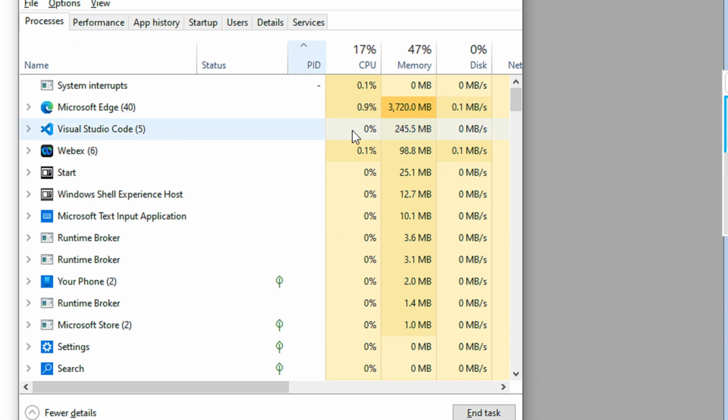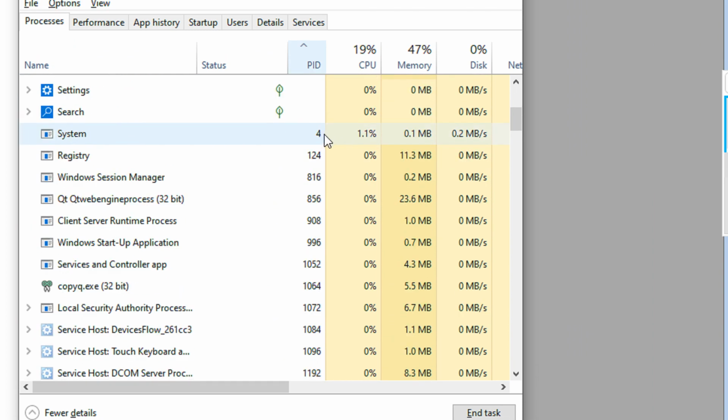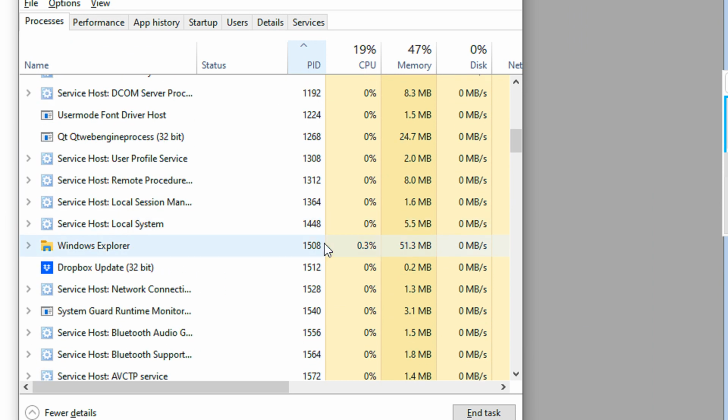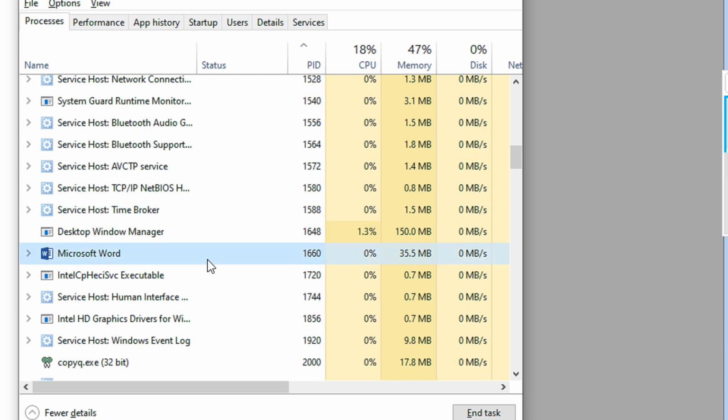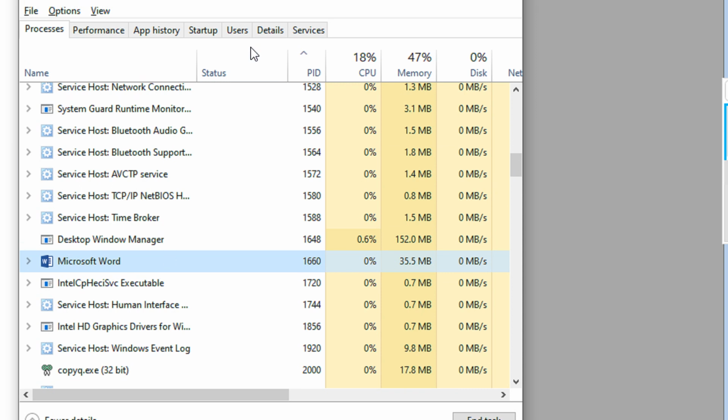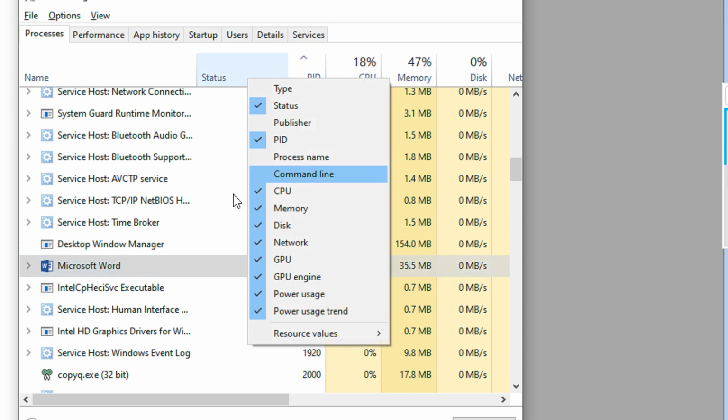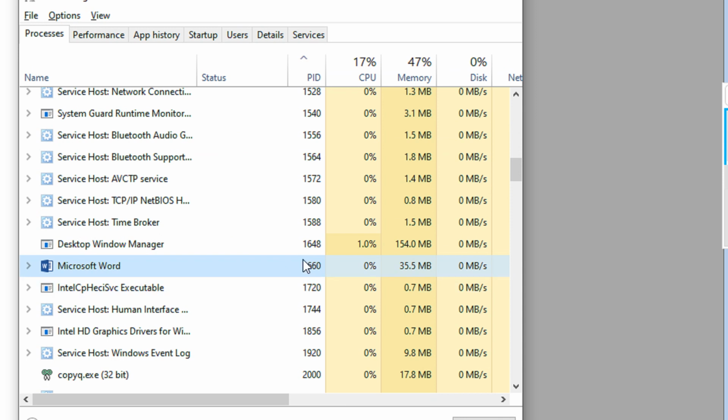So for example, if I arrange these process IDs, right, you can see no two processes will have the same ID, 4, 124, 816, right? So Windows Explorer and Dropbox, they cannot have the same process ID. Just like in a class, there cannot be two students with the same roll number, right? And what is the thing about process ID is that, so for example, let's say I exit Microsoft Word, right? So let's say if you start Microsoft Word on your machine, you know, just right click and select PID, right? So in your case, it won't be 1660. It will be some random number which is unique to your system, right?